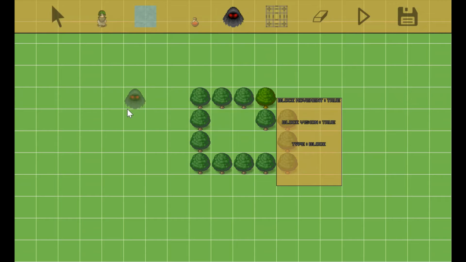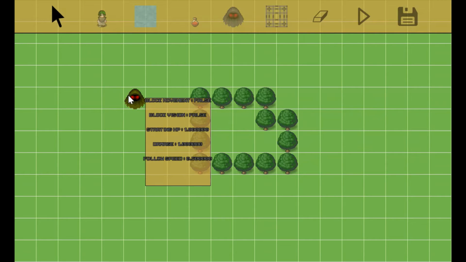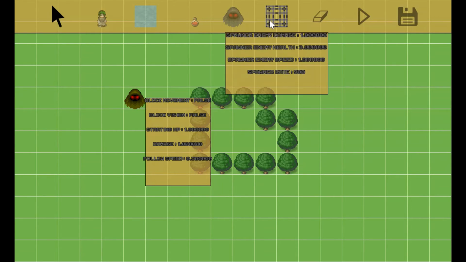If we select the enemies, we can scroll to change which NPC we want to place down. We can also select these enemies to change their block movement value, block vision, starting HP, which we increase by left-clicking and decrease by right-clicking, their damage, and their follow speed. The spawner component allows us to change the properties that spawned enemies spawn in with. This includes the enemy damage, their health, their speed, and the rate at which they spawn.